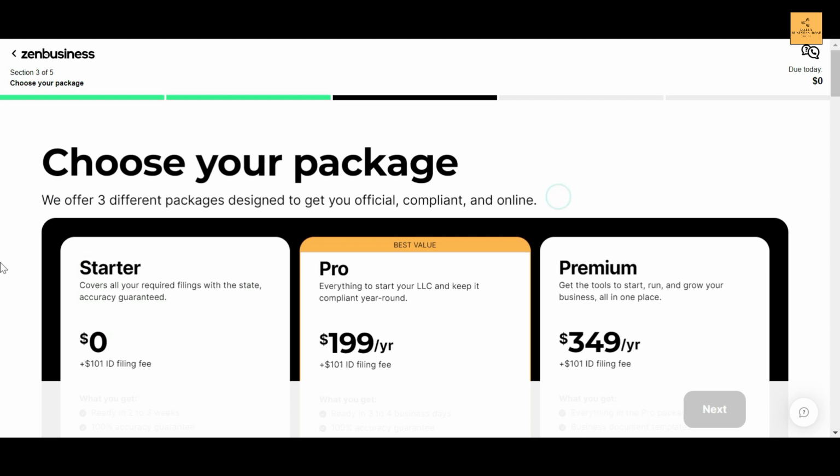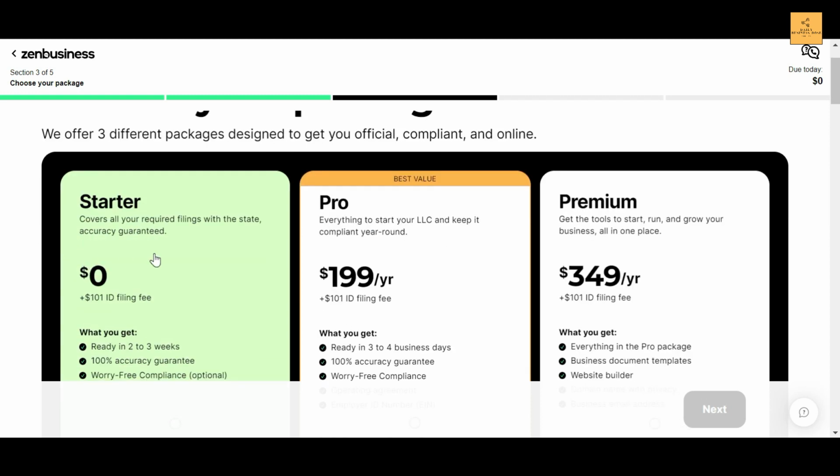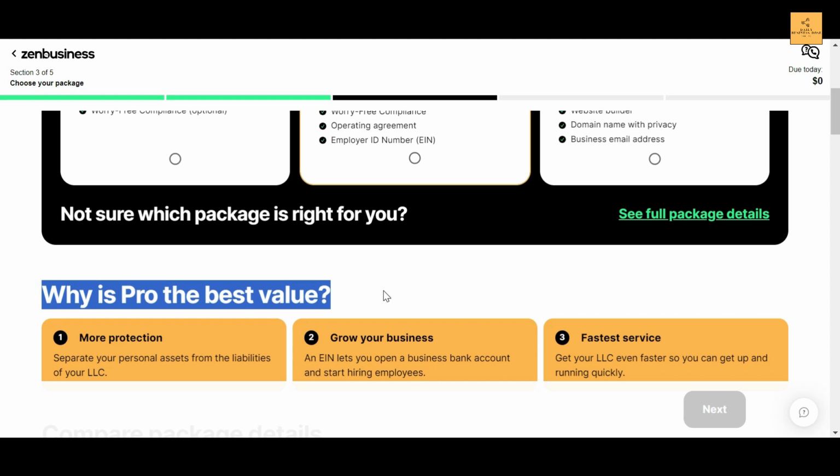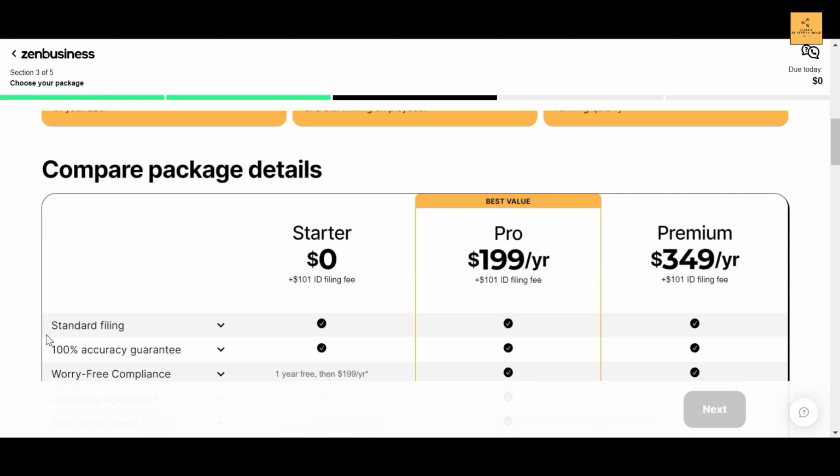Personally, I recommend you go for the Pro plan, which will cost you $199 per year plus a $5 Oregon state filing fee, which varies from state to state. I recommend this package because it includes an operating agreement and worry-free compliance service, which you are going to need anyway when filing for an LLC.